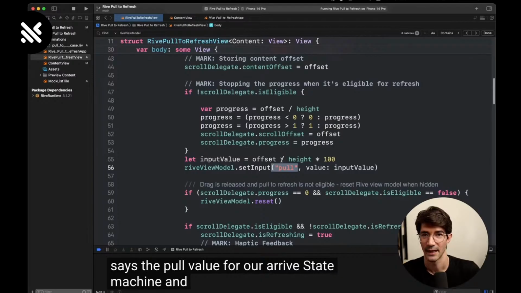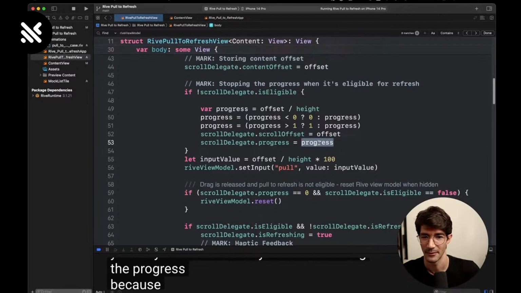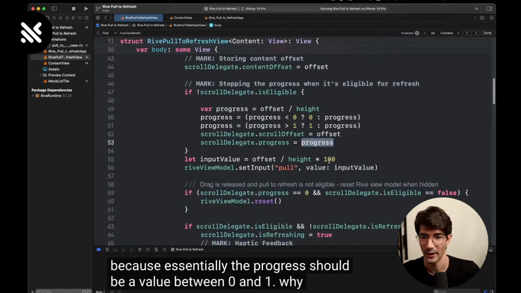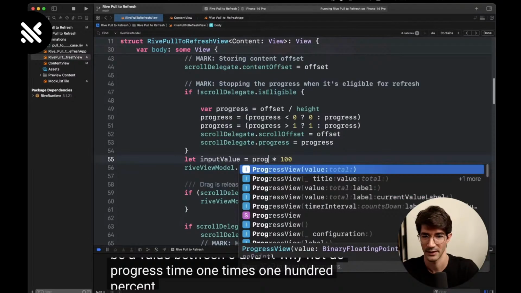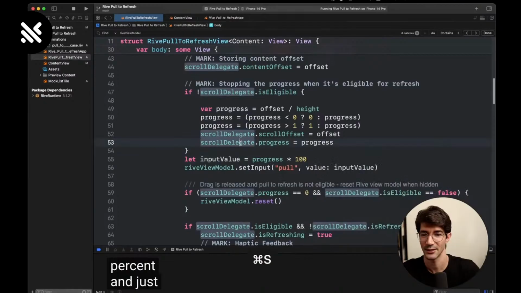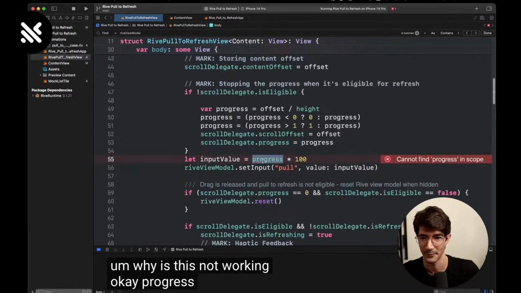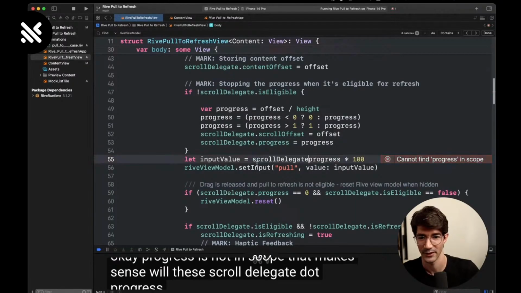And if you're following along, you may be confused. Why are we not using the progress? Because essentially the progress should be a value between 0 and 1. Why not do progress times 100%? And just to illustrate it, we're actually going to do that. Why is this not working? Okay, progress is not in scope. Okay, that makes sense. We'll do scroll delegate.progress.